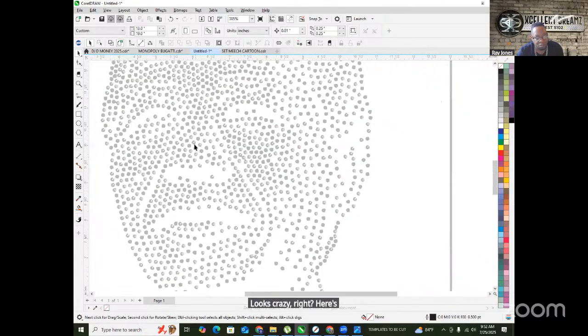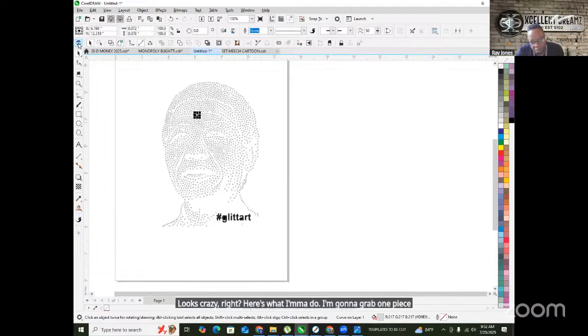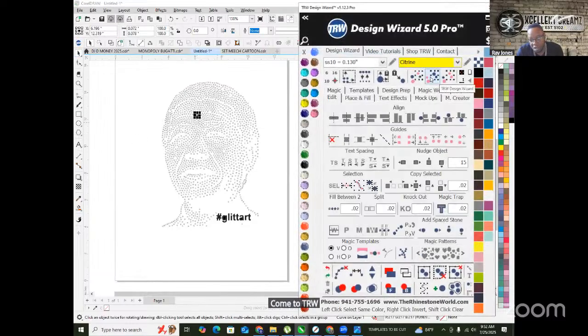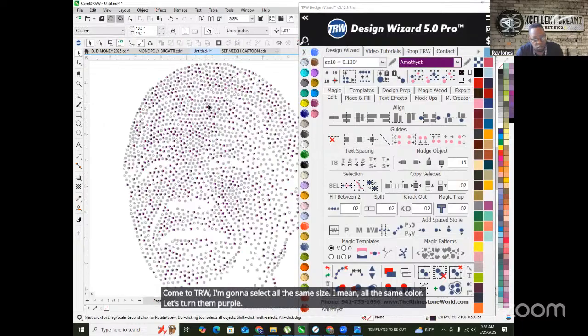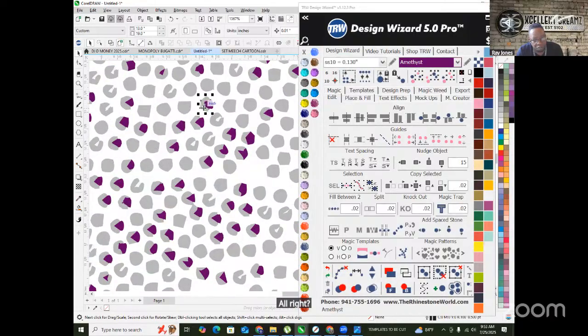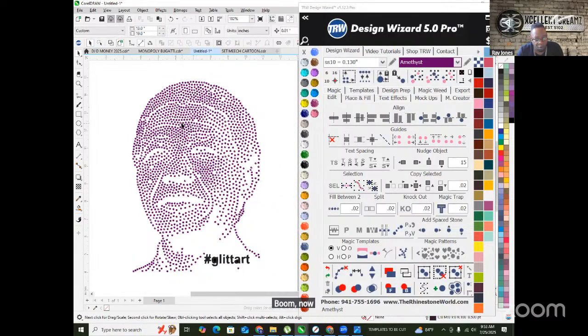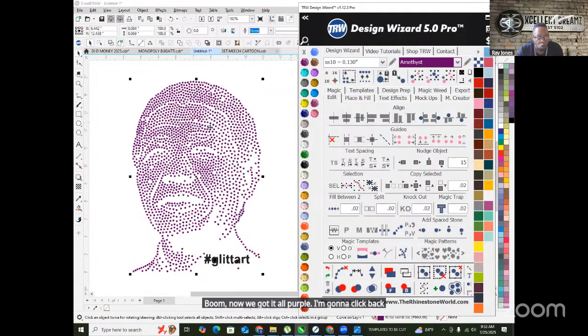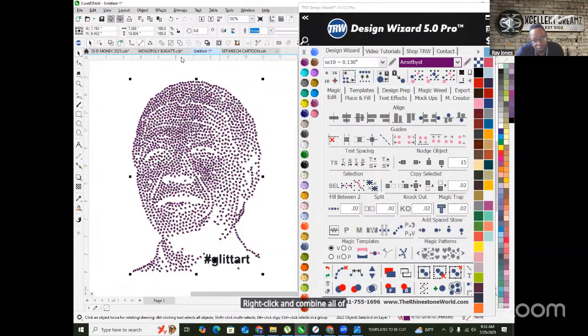Here's what I'm going to do. I'm going to grab one piece, come to TRW, and select all the same color. Let's turn them purple. We're gonna do the same thing with all the grays. Click on all that, turn it purple. Now we got it all purple. I'm gonna click back and select all the purple, right click and combine all of that together, and I'm gonna even weld it.